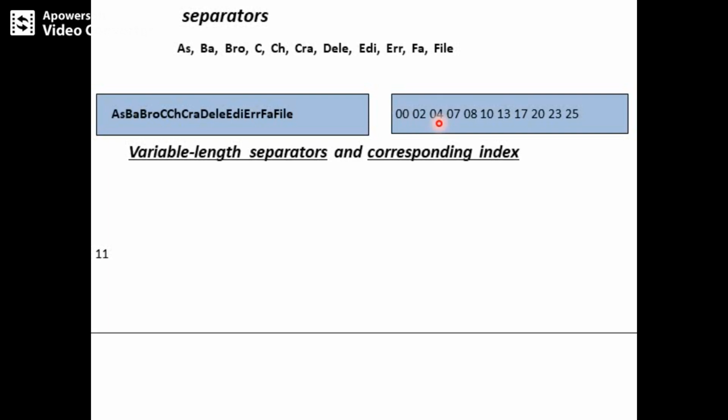The next separator is BRO, which has 3 characters, so you add that 3 to this index. 4 plus 3 gives 7, so the next index is 7. Like that you write all the different indices. This is how you write the index for variable length separators, because you have variable length separators. In the previous one, the separator length was assumed to be fixed.